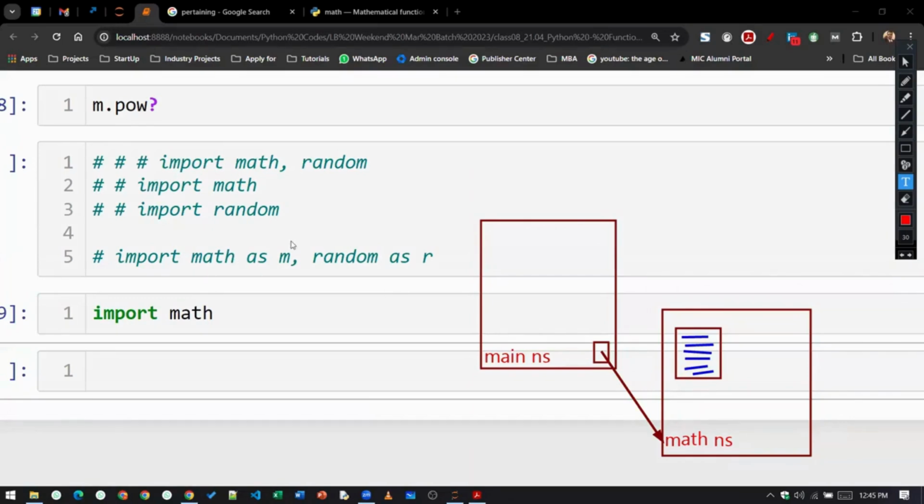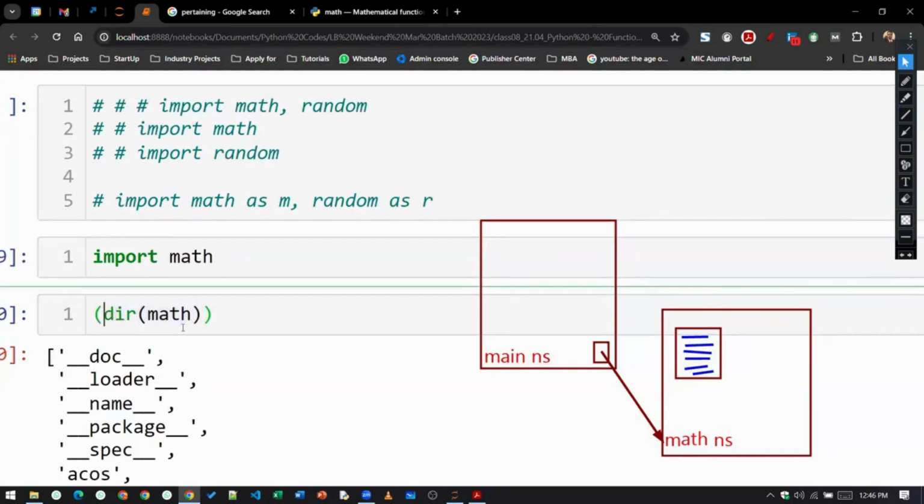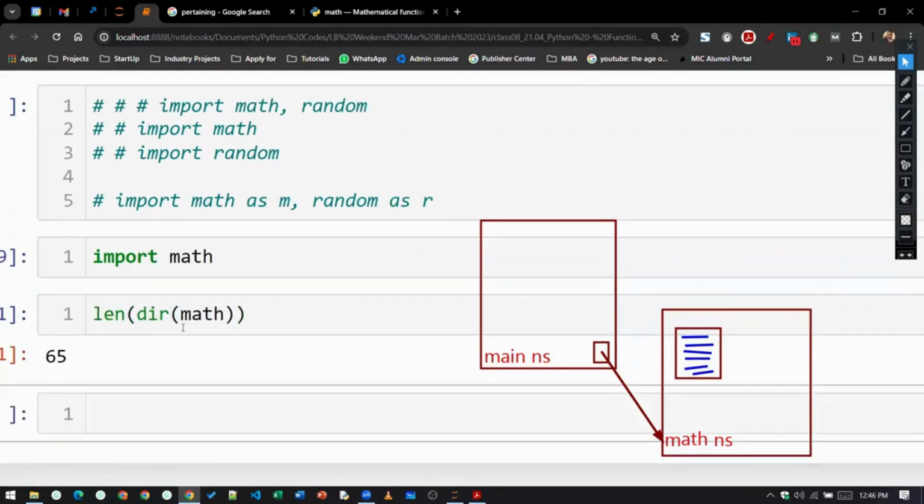Now I showed you that if I check dir of math, and if you check the length of dir of math, it is giving 65. That means this particular namespace that is created separately holds 65 functions, or you can say 65 names. 65 names means it can be anything: variables, functions, or classes. So it holds 65 names. Are you getting this, class?